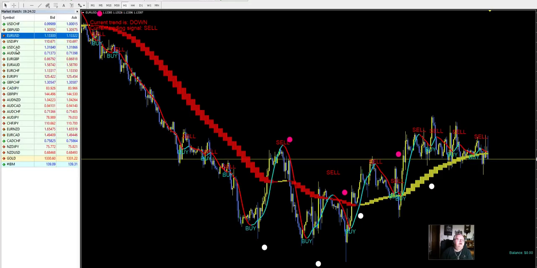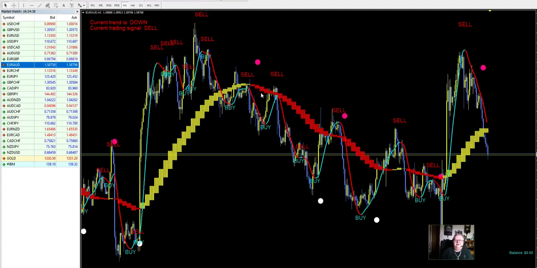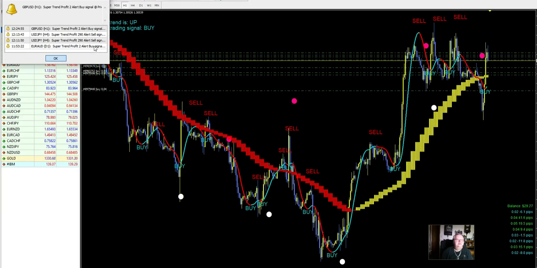Let's go over here. I think I've got some trades on Euro, Australia. I don't. Okay, let's do a different one here. Where do I have my trades at? I want to show you what that looks like. Trying to remember where some of my trades are right now. I think I've got trades here. Yeah, you can see them.